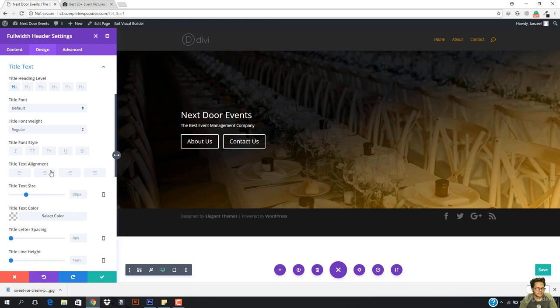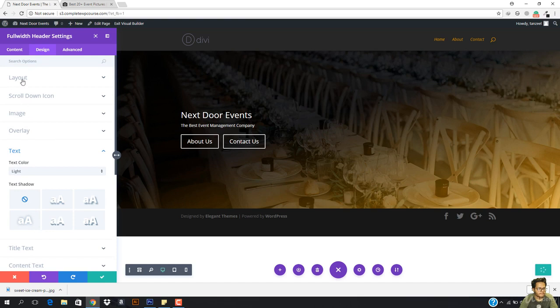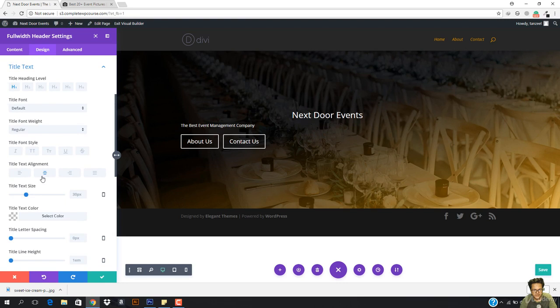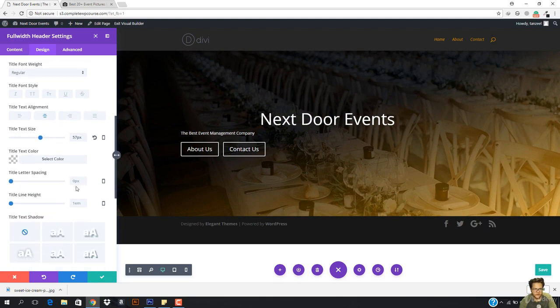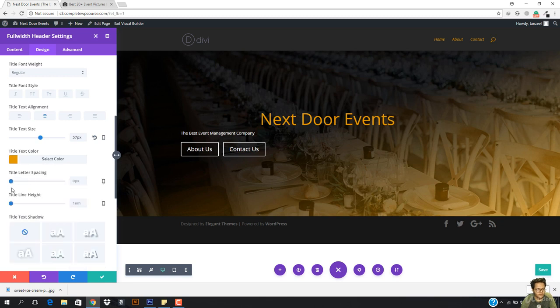Cool. Okay, now I want to go to the design right here, and go to the title text. So the title text is going to be, let's bring the whole text to the center. So how are we going to do this? Okay, let's go to the title text first. Let's bring this to the center, and I want to increase the size of it. Okay, cool. Now here we can manage the color, so I'm gonna choose the golden. Okay, the full golden right here.